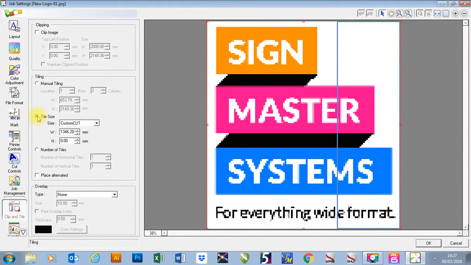I can go to my tile size here, where I can actually tell it per tile which size I want it to be, or I can go to number of tiles. I like to use number of tiles because I can then add an even amount of tiles. So there you go, I've got 3 tiles in there, they're all exactly the same size. So it's great for wallpapers. I can also do number of vertical tiles here, so I can add a vertical tile there as well.